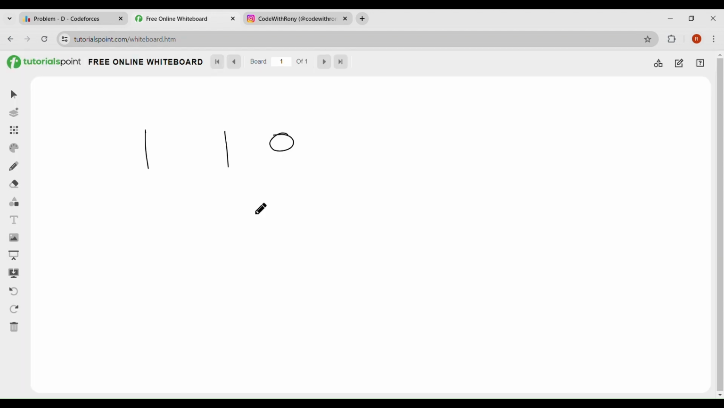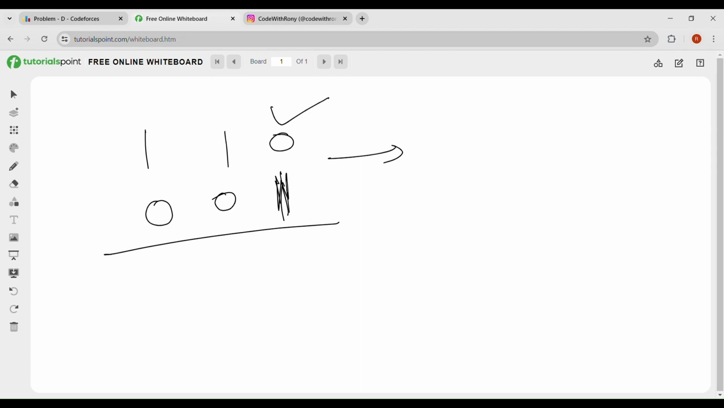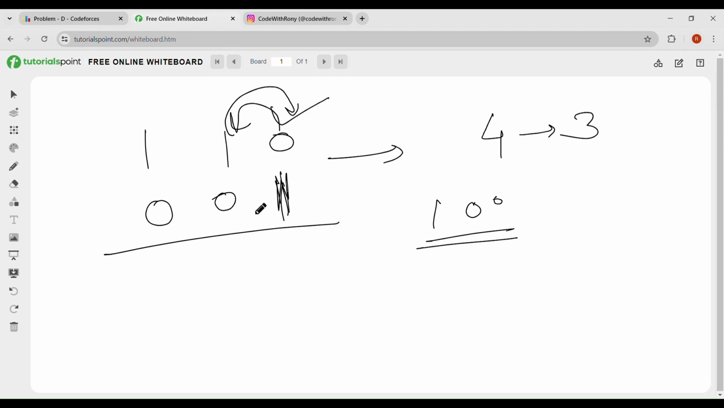Now think, suppose there is no set bit at a position, and you are subtracting a set bit from that number. What will happen? The value from the next element will be shifted, because if it is 4 and you subtract 1 from it, it will be converted into 3. So 1 0 0 was initially like this, and if you subtract 1 it will be converted into 1 1. So at the end, this bit is getting removed, but the next bits are getting updated.